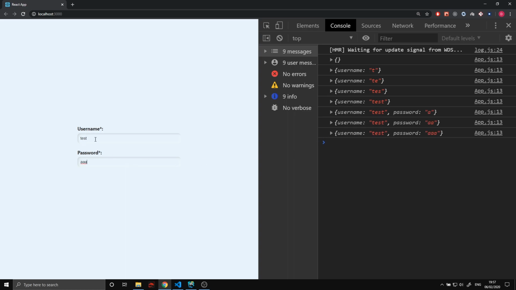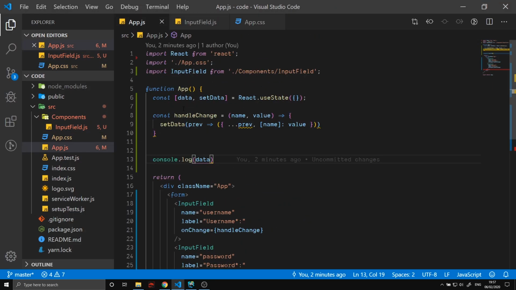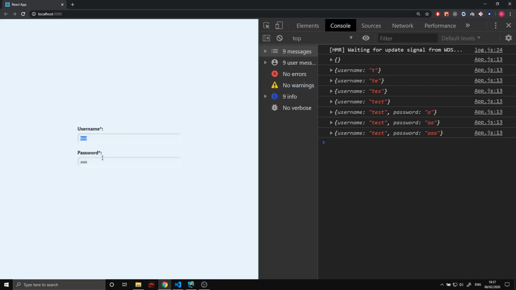So this shows that our local state is actually capturing the correct data, and our state from our parent component, the app component, actually contains all of the data of the input fields. So now let's move on to actually validating these forms.